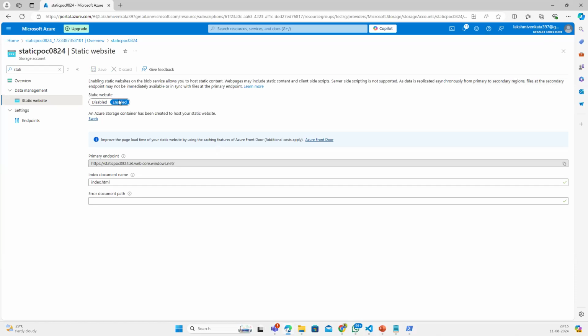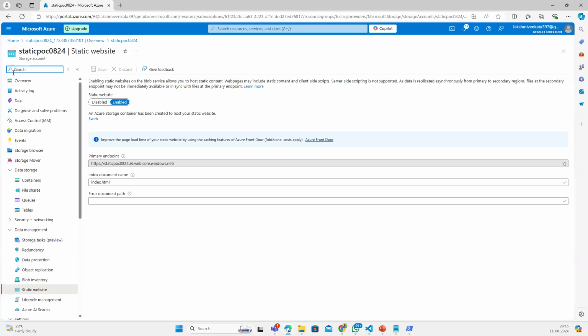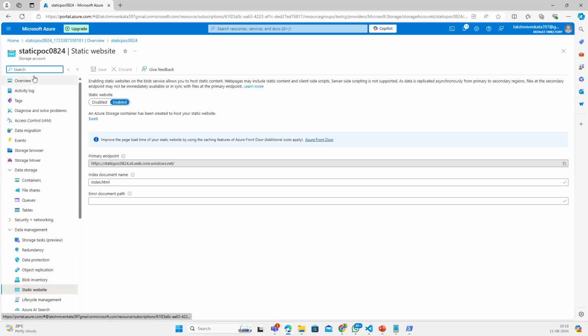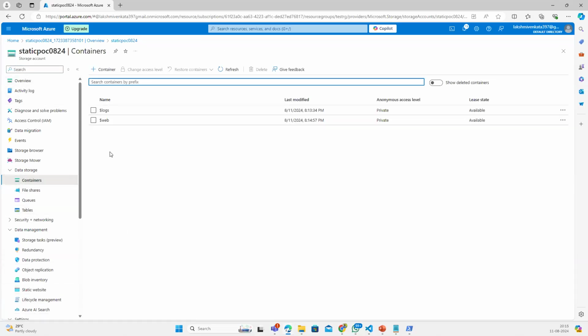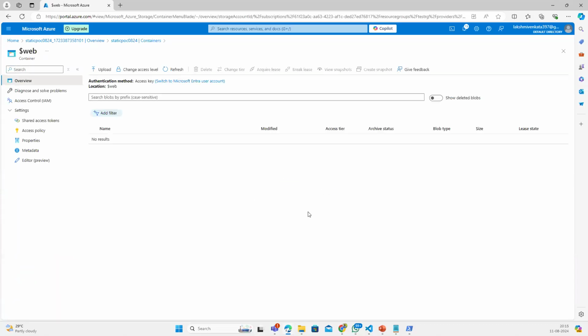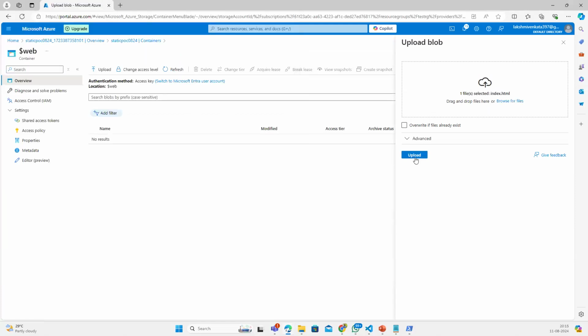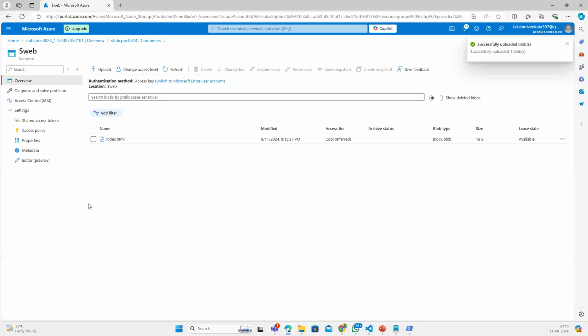So now it is saved, right? We need to go to containers as mentioned earlier and see whether the $web container has been created or not. Yeah, so here the $web container has been created. Now let's go here. Right now there are no pages here, so I'll be uploading the index.html page. This is my index.html page. Upload. index.html is uploaded.